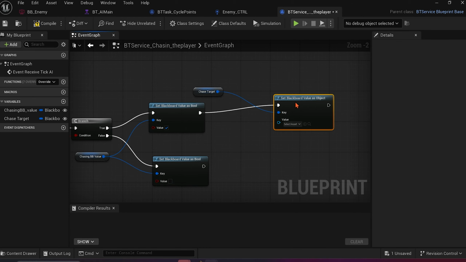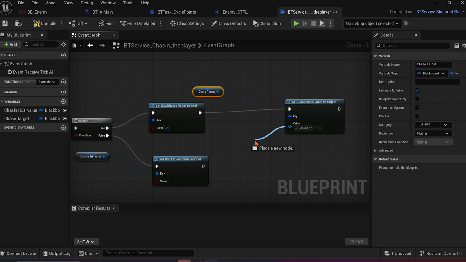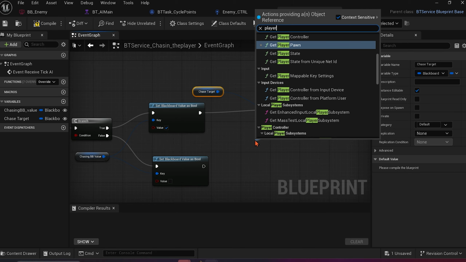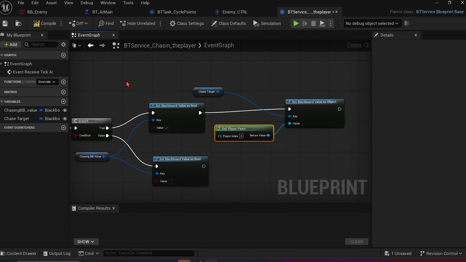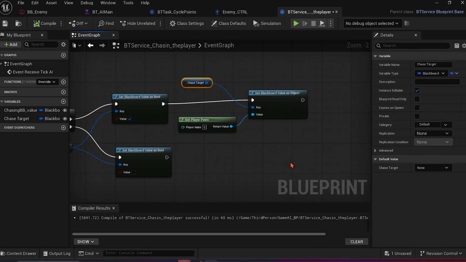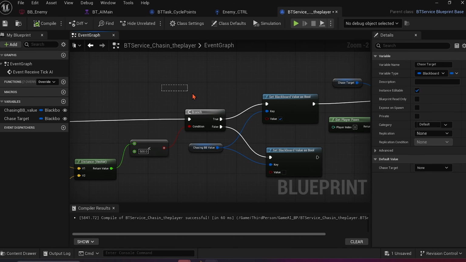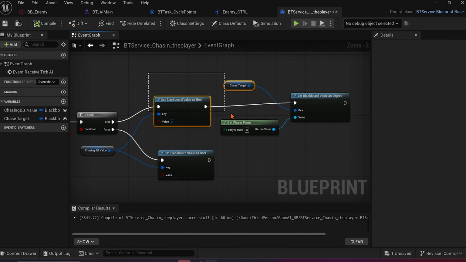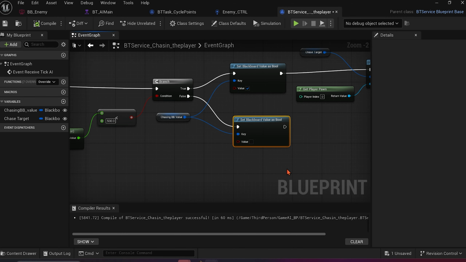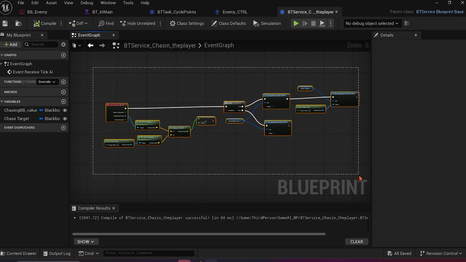See here, I need to get the player pawn because I'm going to chase the target, which is the player pawn. Okay, so understand, if the condition becomes true, it moves towards the player. Simple. And if the distance is far, again the condition fails and it will move to the next sequence. So that's what we are trying to communicate with this service.